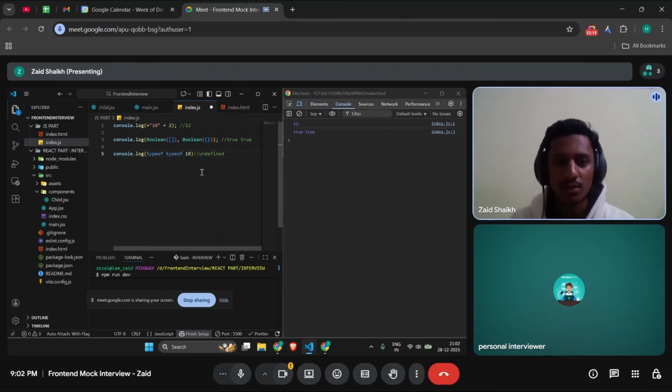So here I want to ask one question: whether the flow comes from the right side or the left side. From the right side. Okay, so it will be the typeof 10. It will be integer, and then typeof integer is also integer. Maybe the output will be integer.